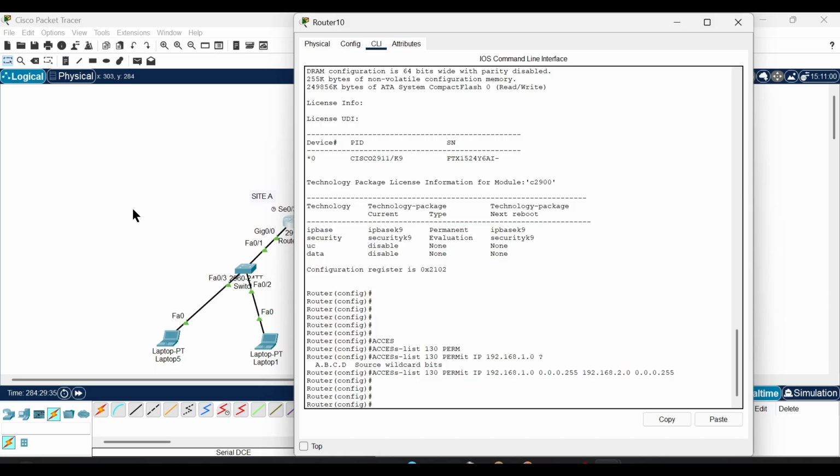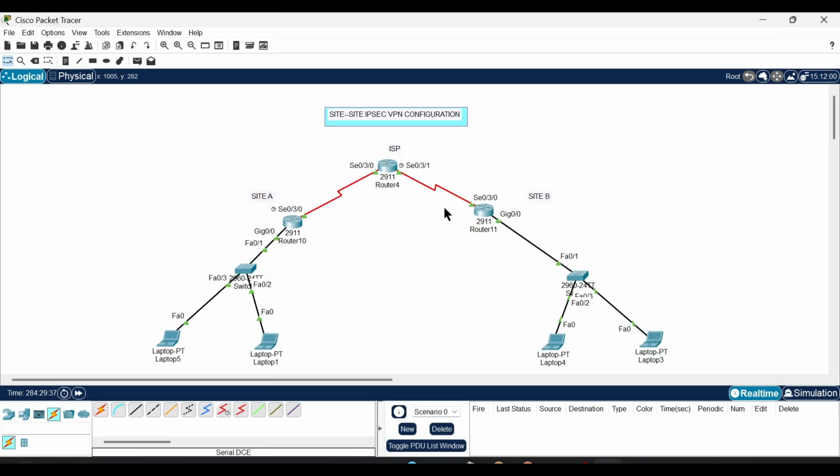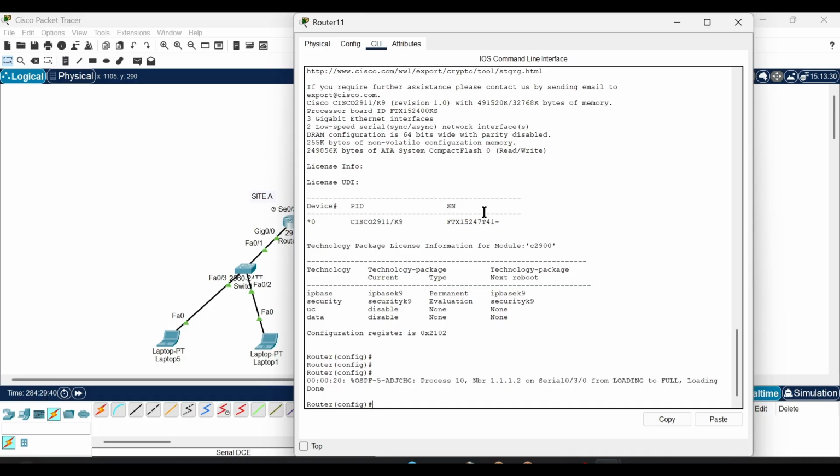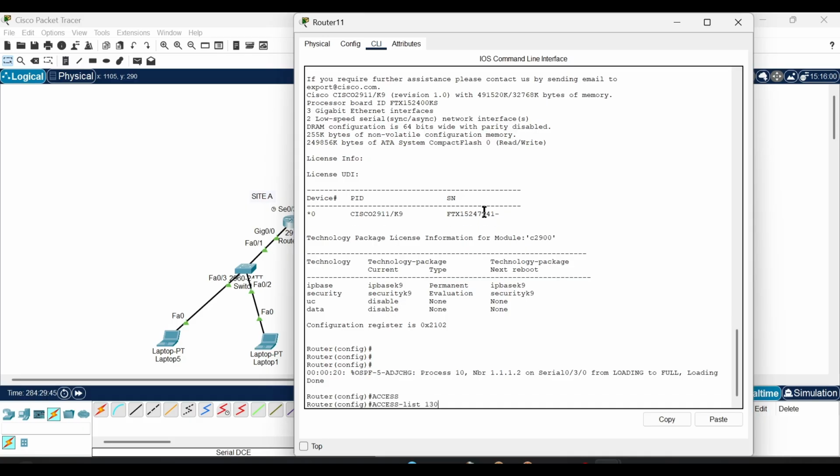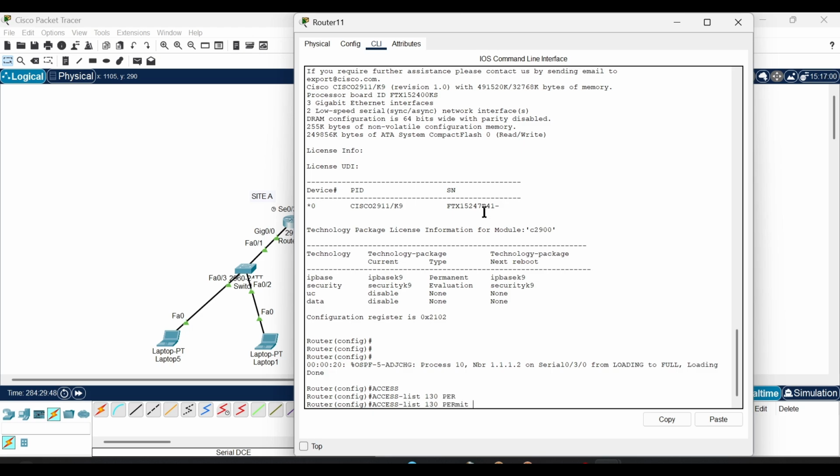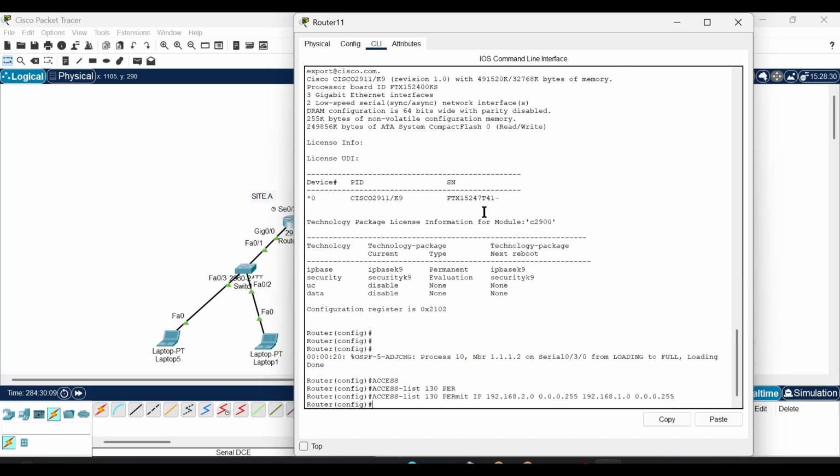We've created our ACL on the Site A router. Let's also head over to the Site B router and configure our ACL. So access list 130 permits IP address of 192.168.2.0, the entire network, 0.0.0.255, which is the wildcard for the subnet, and the destination network is going to be our Site A network, which is 192.168.1.0 with a wildcard bit of 0.0.0.255.